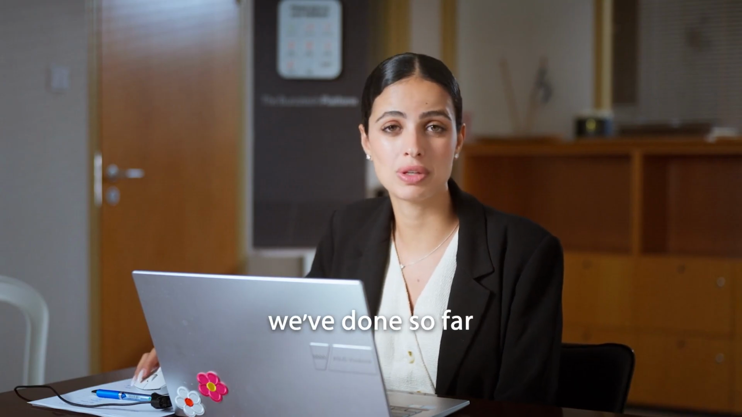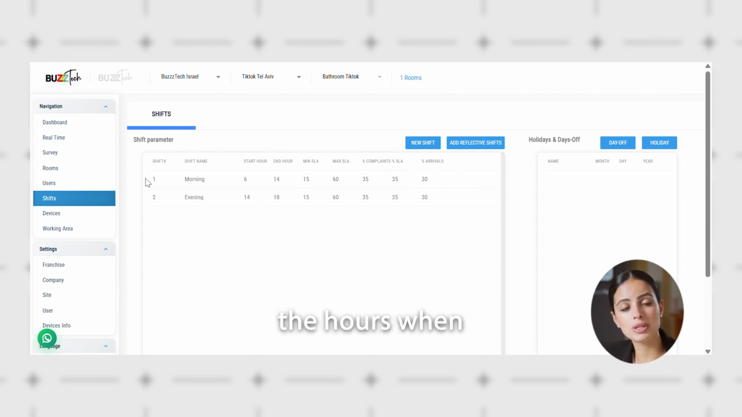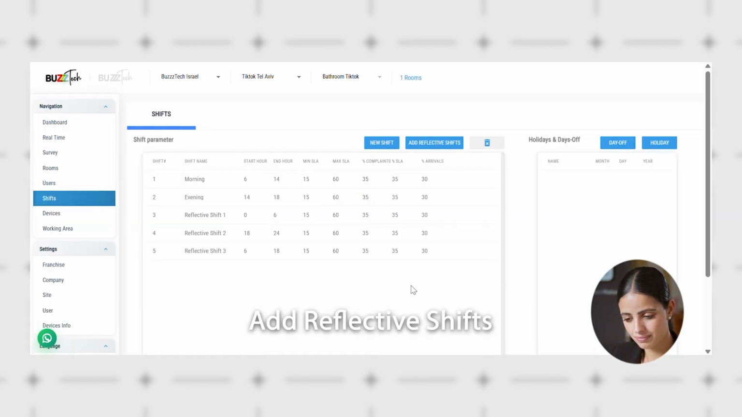Let's go over and see what we've done so far. We have a morning shift from 6 o'clock to 2 in the afternoon and an evening shift from 2 in the afternoon to 6 in the evening. These are essentially the hours when the cleaning staff are on site. Once I finish creating these shifts, I click on Add Reflective Shifts. And that's it.